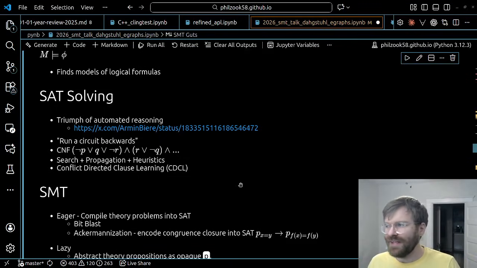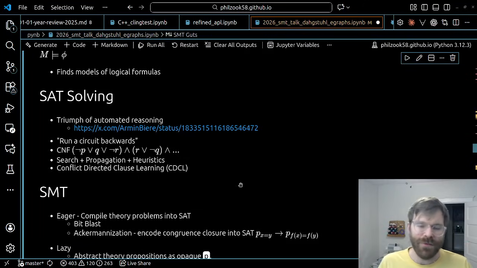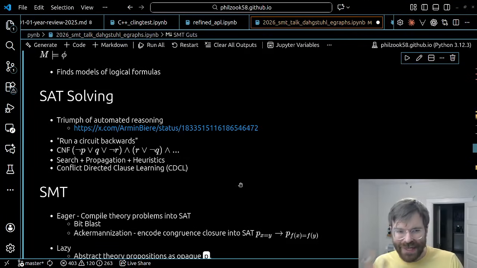So SAT solving, simply speaking, I like to describe as the ability to run a circuit backwards. You're trying to guess an input to a circuit that makes the output true. In particular, the input is in conjunctive normal form, which is a nice normal form to be working in: a giant AND of ORs of possibly negated literals. And the basic method for SAT solving that is dominant is that you're doing some search, and you branch every once in a while, just saying, I'm going to guess that P is true, and then maybe I'll guess Q is false, and I'll guess R is true.